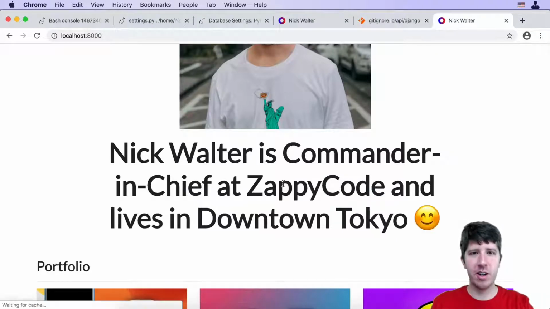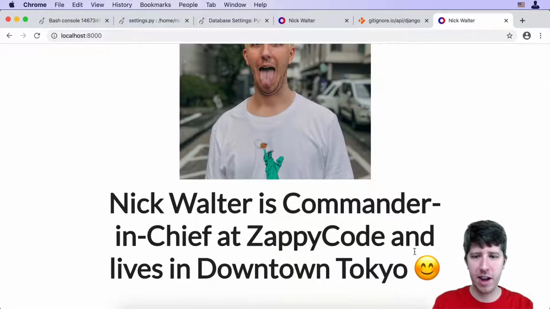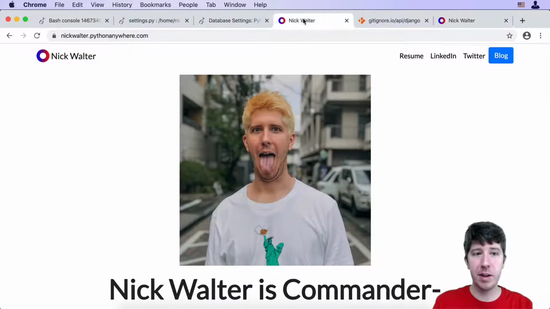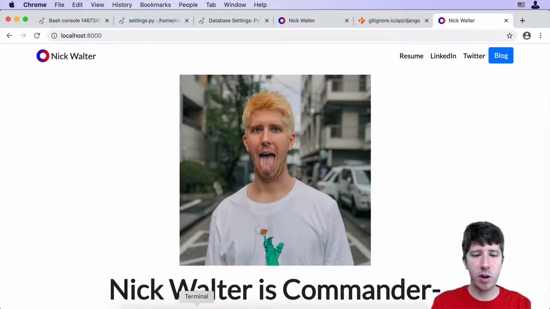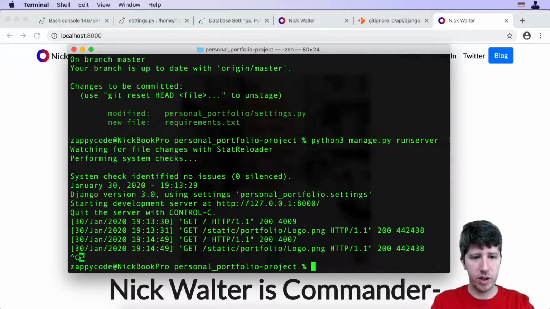Make sure that this looks good locally. Okay, so that looks good. So now the real test is going to be if I can get this at nickwalter.pythonanywhere, because if I reload this, obviously those changes aren't showing up. Okay, so I'm going to go back to the terminal. I'm going to do a Control C.